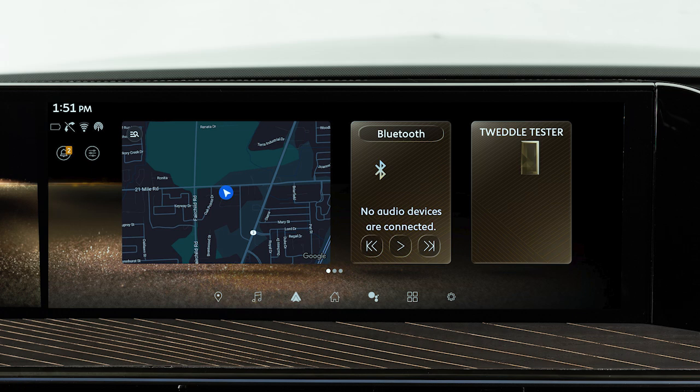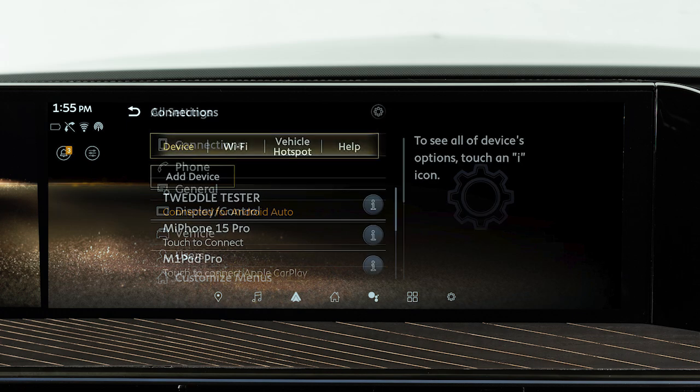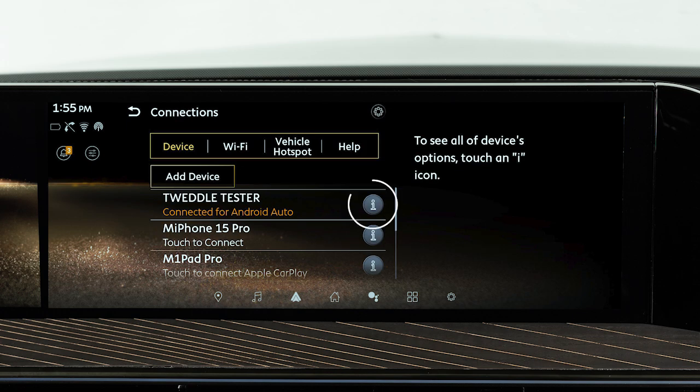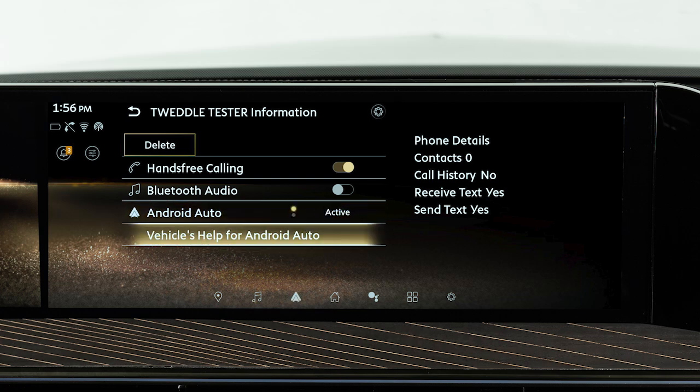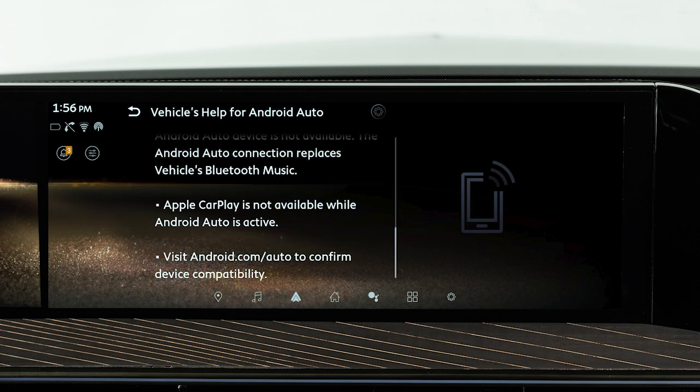To disable or enable Android Auto, touch this icon. Touch Connections. Device. This information icon. Then Android Auto to set the setting to active or inactive. From this menu you can also touch Vehicles Help for Android Auto to view helpful tips on using the app.